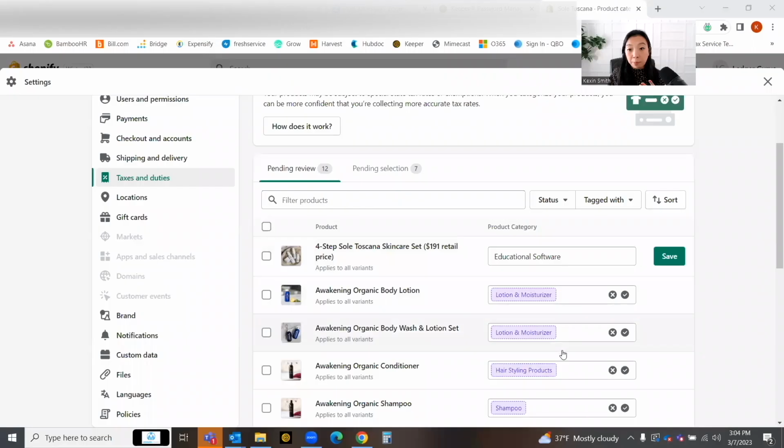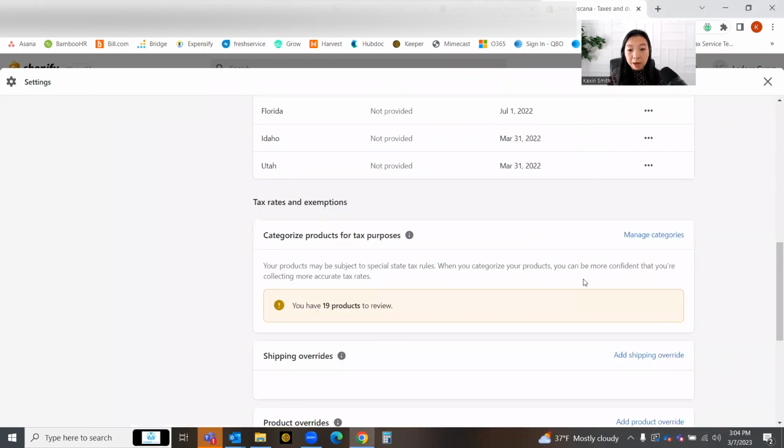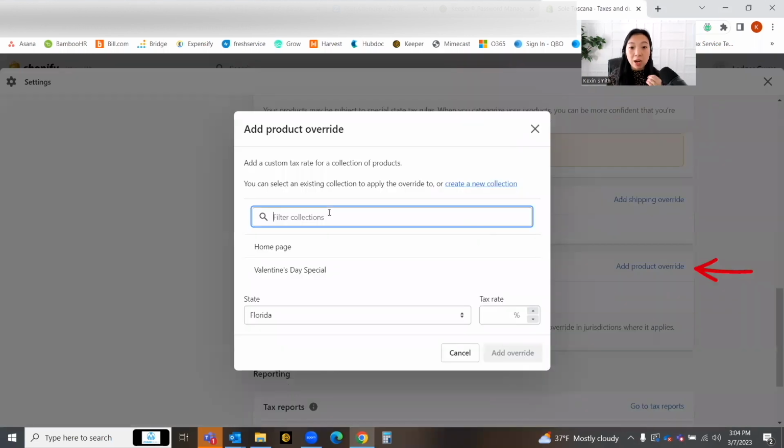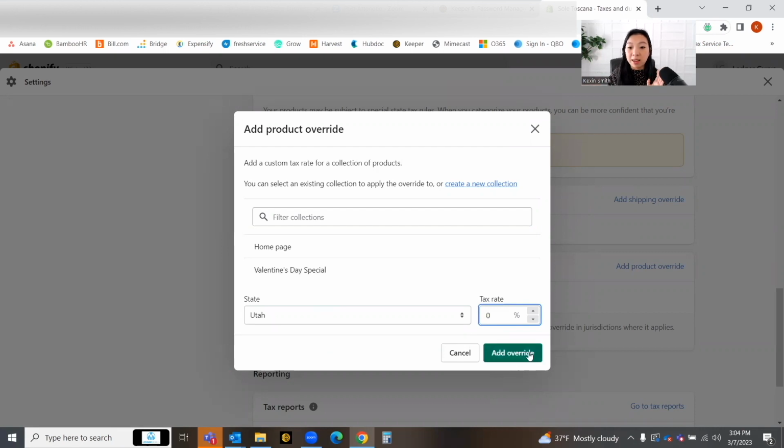So here, let's just use an example. Let's use Utah. Utah taxes canned software, but it doesn't tax personalized, customized software. So if all that I sell is software, I put all of these as software, but I want to make sure that the customized software is not going to get taxed. Then I would go over here, filter, create a new collection of all my customized software, and then select Utah, put 0%, and say add override.